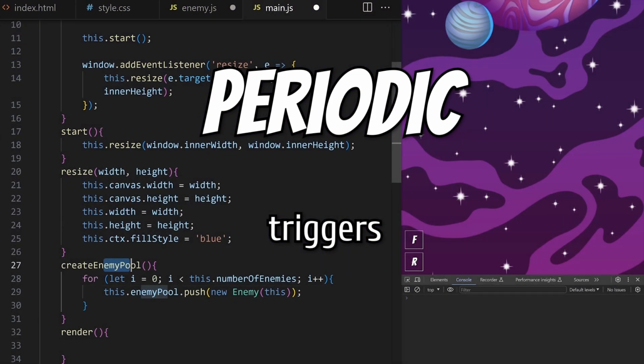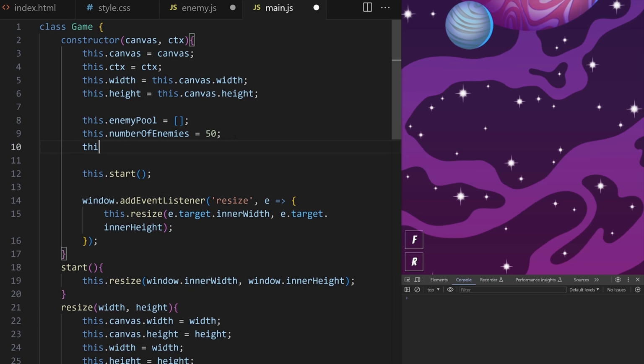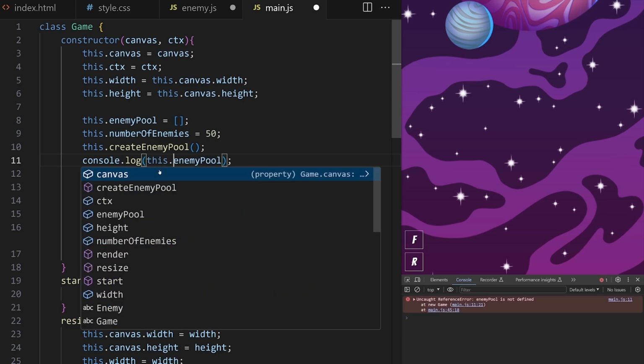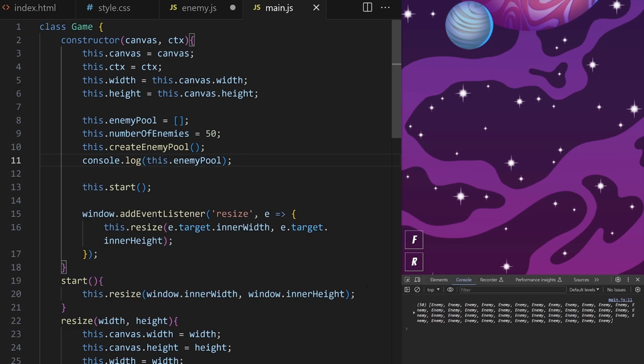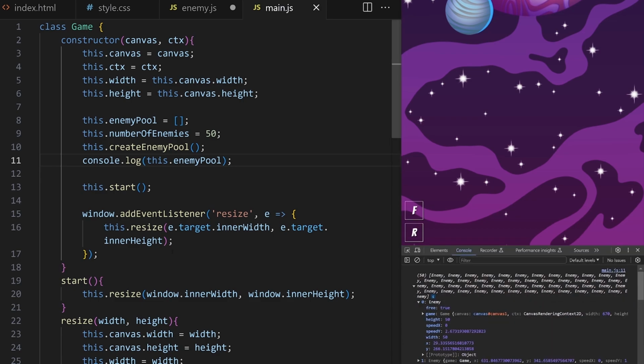I want to call createEnemyPool automatically when we create an instance of game class. I will console log that enemy pool after we created it. I need to use this dot here. In console, I can see we have an array of 50 enemy objects. I open one to check we don't see any undefined or null values, which could indicate a problem.